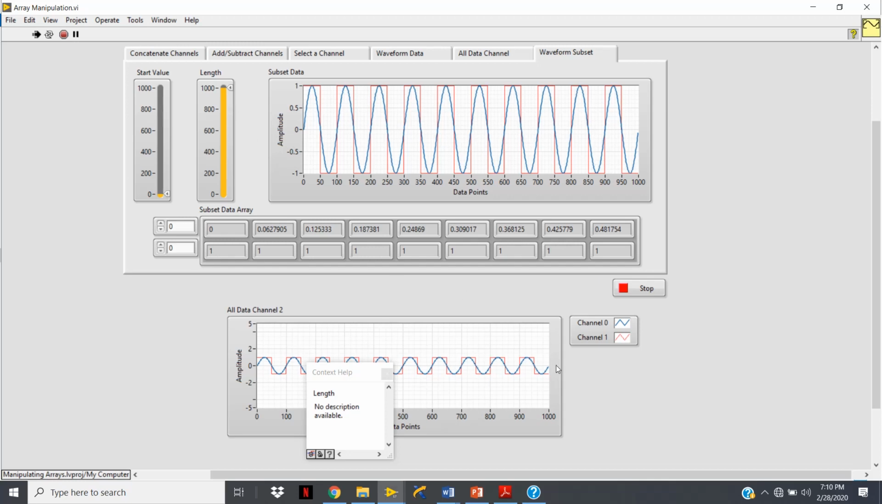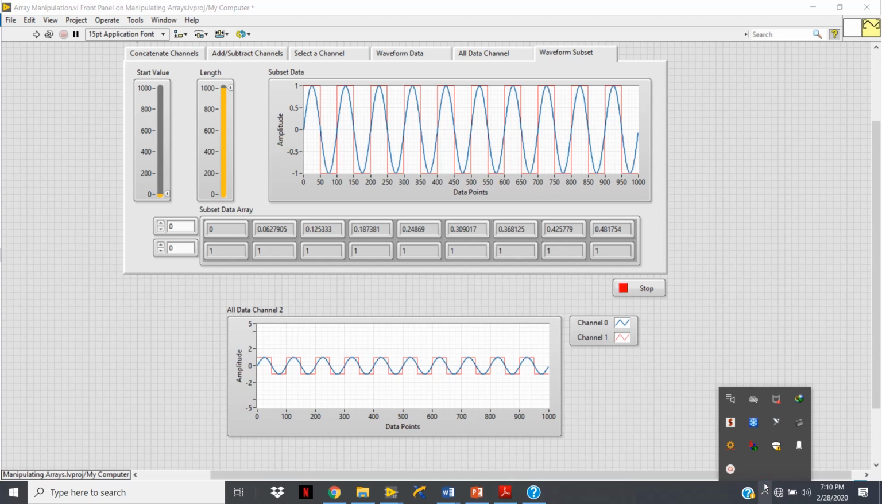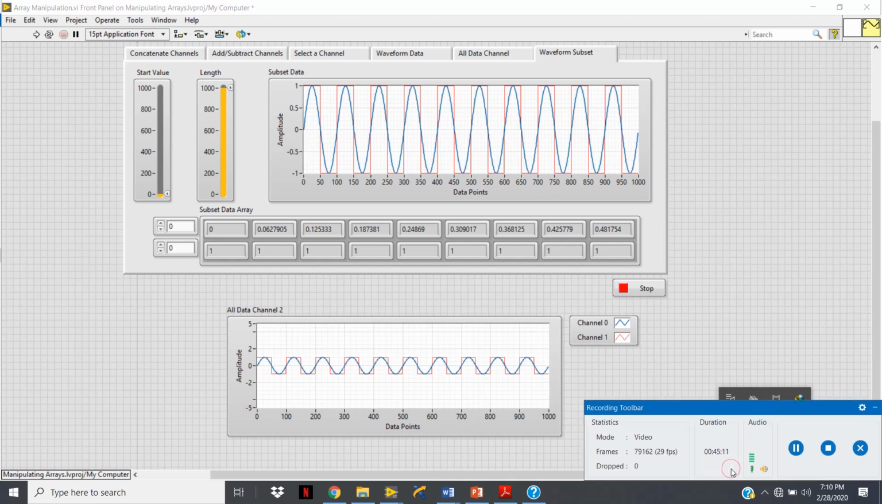Alright, stop the VI. Here we have completed this exercise 5.1 and we have used different array functions, manipulated array functions in this lab. Thank you very much. We will continue in part 5 of lesson 5 in the next video.